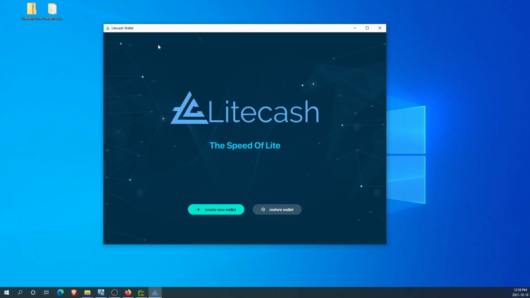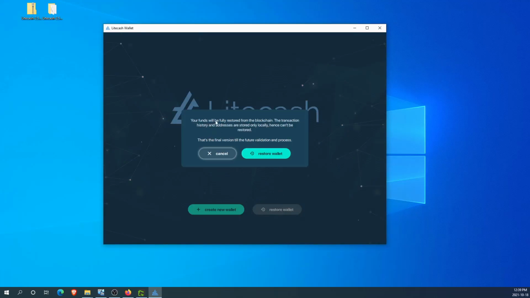So we open the LiteCash wallet.exe file from the folder, and then we click Restore Wallet. Your funds will be fully restored from the blockchain. The transaction history and addresses are stored only locally, hence can't be restored. So basically what it's saying here is that you'll restore your wallet, you'll get your balance, but you won't have the transaction history or the UTXOs or transaction IDs or anything like that.